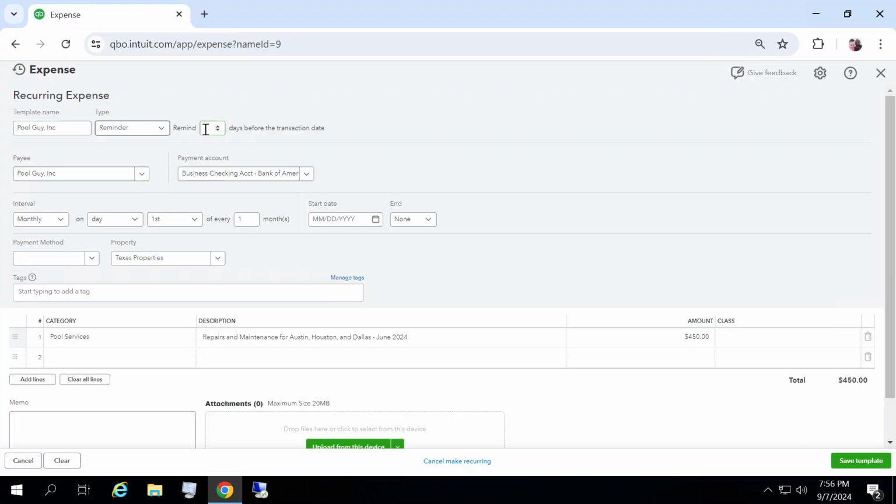And in the Remind box, select the number of days you would like to be reminded to record the expense. We're going to select 5 days before the transaction date. Payee, again, is Pool Guy Incorporated. This should automatically be filled in. Account is business checking account. Then we have the interval. The options for interval are daily, weekly, monthly, or annually.